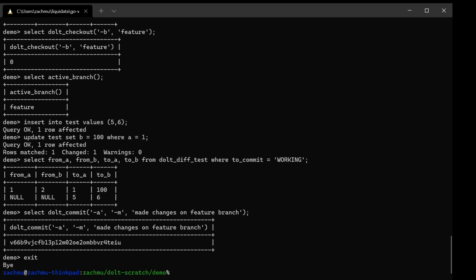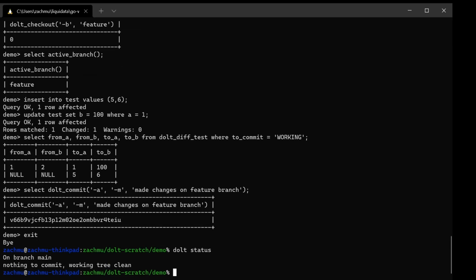Let's exit out of the shell. One thing to notice is when I'm back here in my terminal, if I run dolt status, I'm still on branch main. When you do a dolt checkout in your SQL session, it only changes the branch for that session. It doesn't change what's happening on your shell.